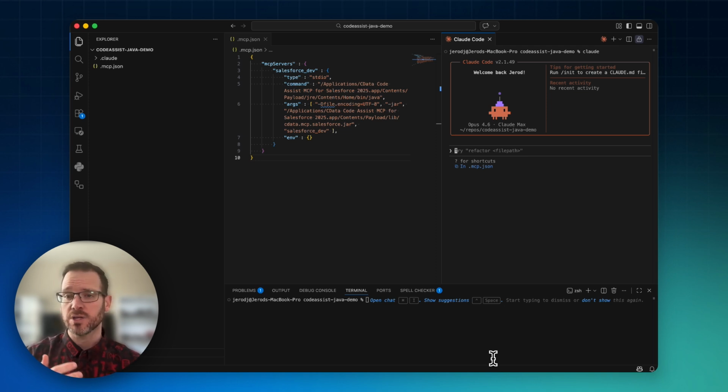I want to show you how easy it is to use the new CData Code Assist MCP to build apps that are powered by CData drivers and connectors with AI coding assistance. In this case, I'm using Claude Code inside of Visual Studio Code, but the CData Code Assist MCP works for any of the coding assistants that you might be working with, whether that's Cursor or Gemini CLI, GitHub Copilot. Anything that supports an MCP server is going to be compatible with the CData Code Assist MCP.